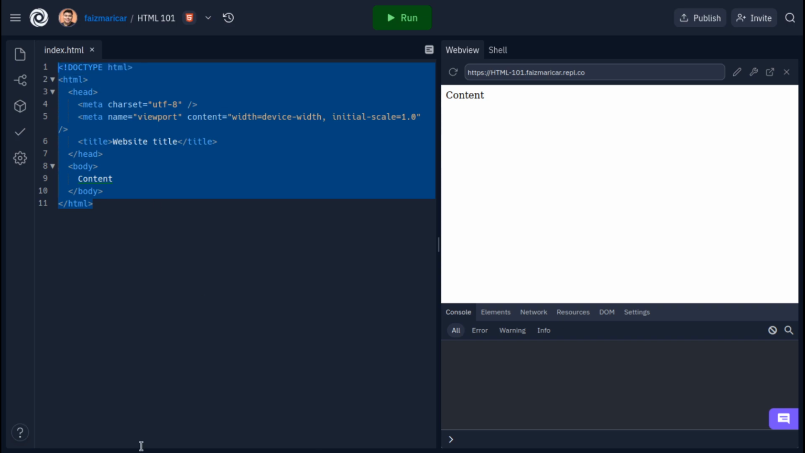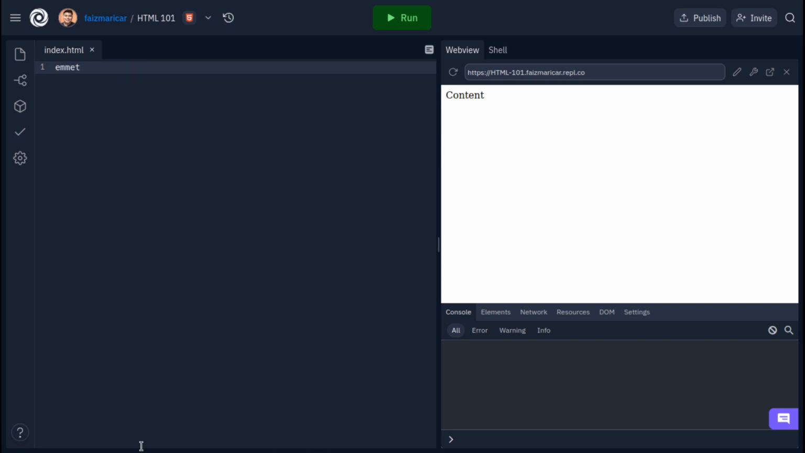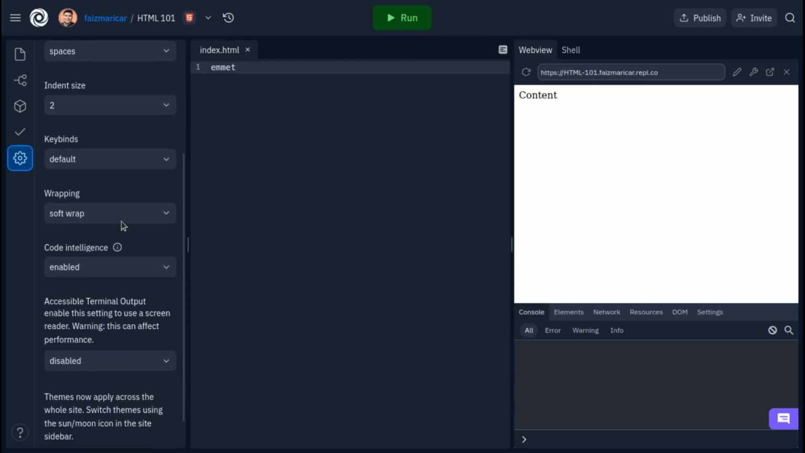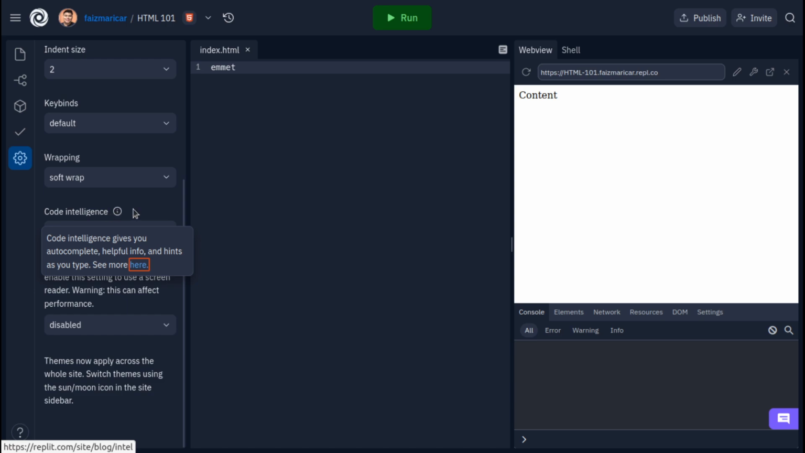There is something called Emmet. It's a text editor plugin, and if I'm not wrong, the Microsoft Visual Studio Code IDE has it already pre-installed, so you can use it just after you download it. For the Replit IDE, you can just hit this gear icon, which is the settings here, and look at the code intelligence setting and make sure it is enabled. Mine is already enabled.